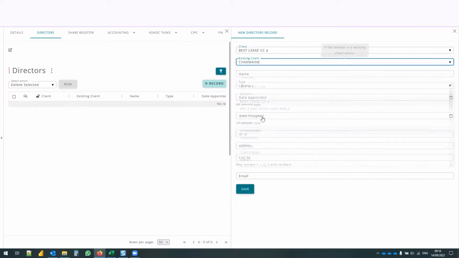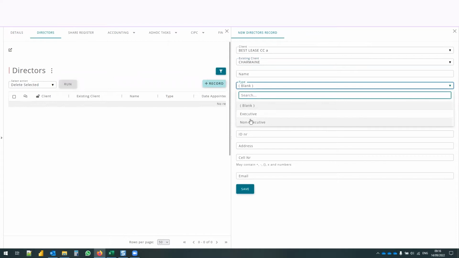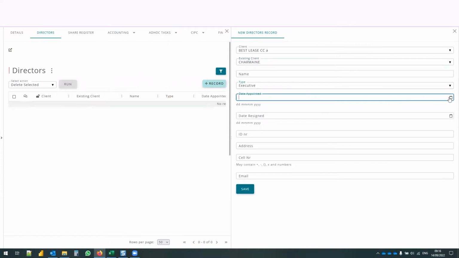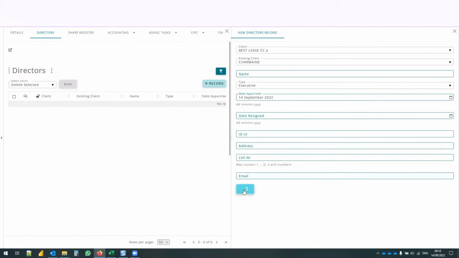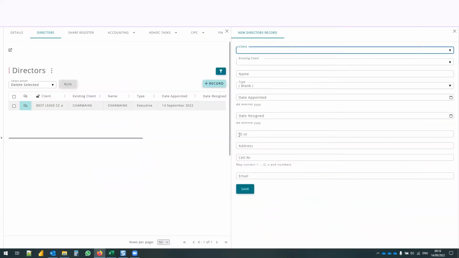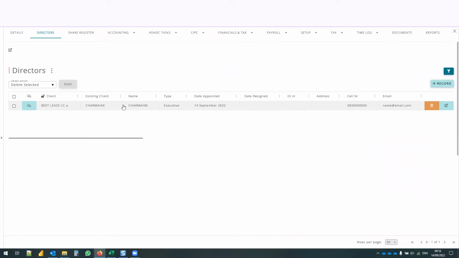If the director is an existing client, you can select their name from the existing client dropdown, which connects to the client table. You can then save their type of directorship and date appointed. If you click save, any further information in the client table for that existing client will populate. So if Charmaine's ID number and address is saved under her client information, it will automatically pull through to the directors table so that you don't have to capture the information a second time.